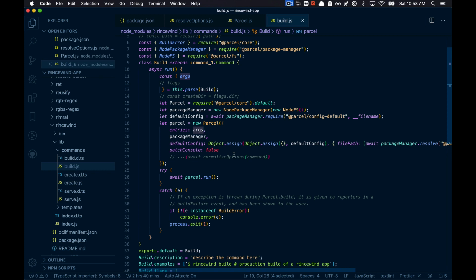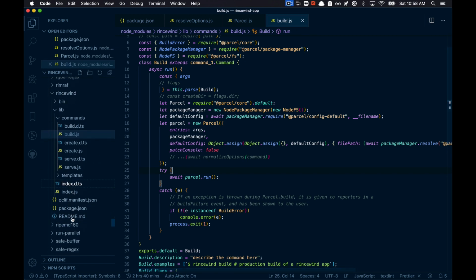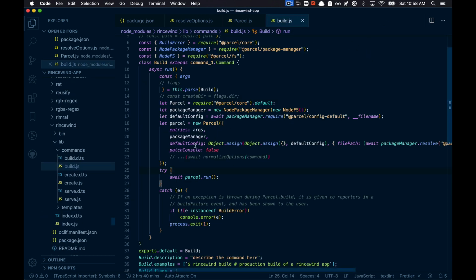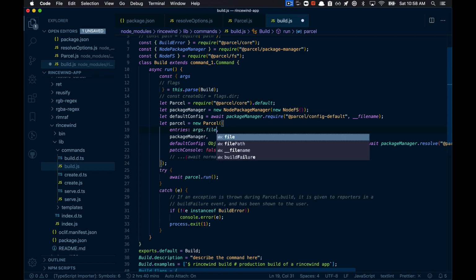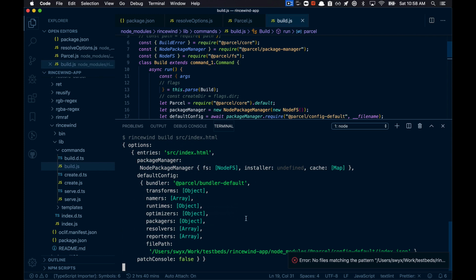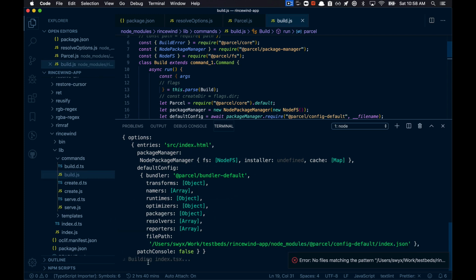So the reason it doesn't live update is because we're no longer running the linked version. We're running the installed version, which is version 3.0 alpha 2. So anything I was updating just didn't change at all. And really, I should have just said args.file. Could have run yarn build and it would work. Look at that.